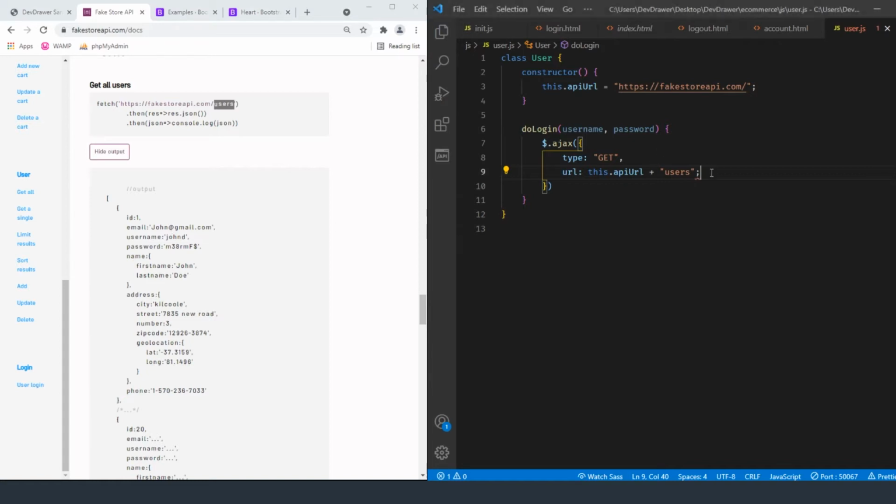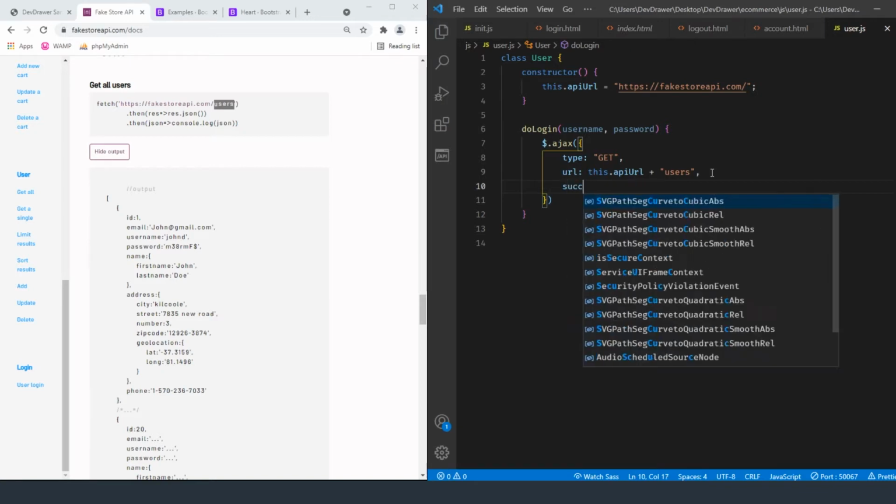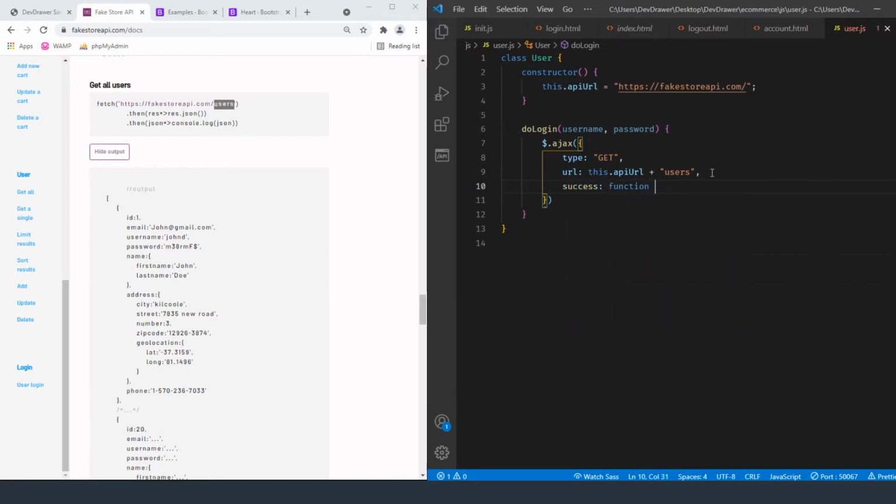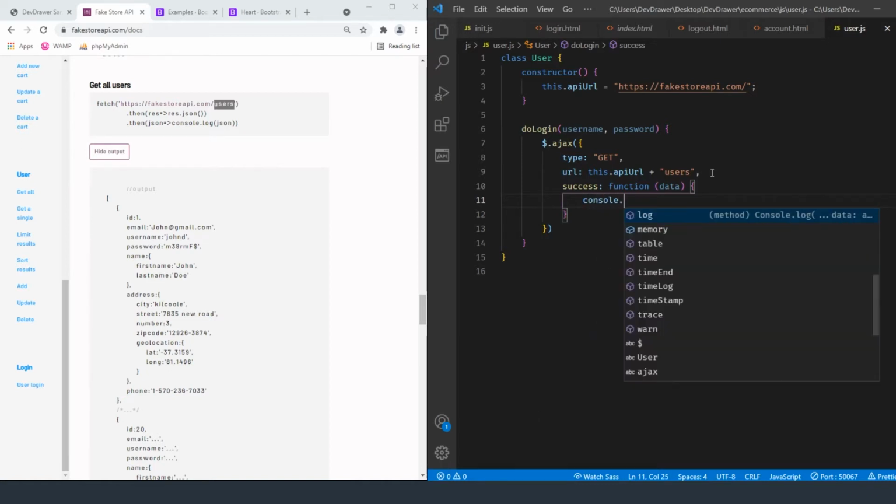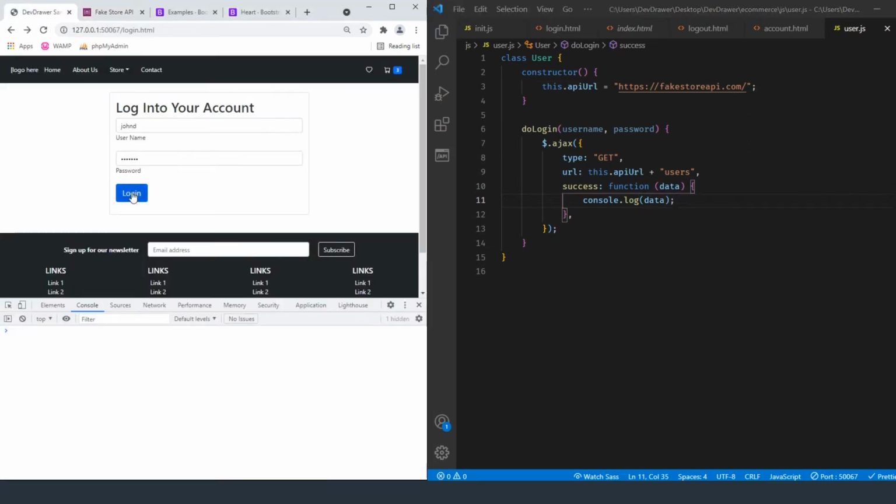Now that we have this, we need to do the success. So we're going to do a success function. We're going to grab that data from the success, and then we are going to iterate through it. But first, before we do all of that, let's see what it's producing for us. So console.log(data), and right now it should be producing a whole bunch of users that we just really don't need. So let's hit login.